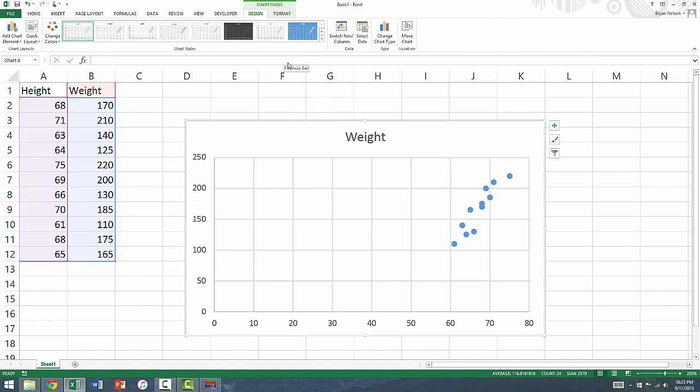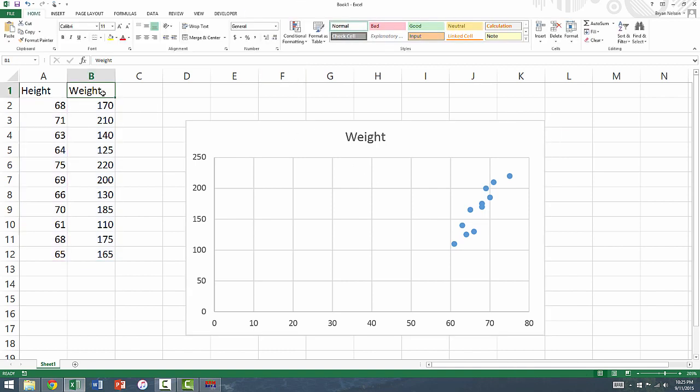Notice that the title of your scatter plot is the same as the column title for the response variable. You can leave this alone, or you can change it if you wish. We can further customize the scatter plot to get a better view of the data. Notice that our smallest observation for our predictor variable is 61, but the axis label starts at 0.